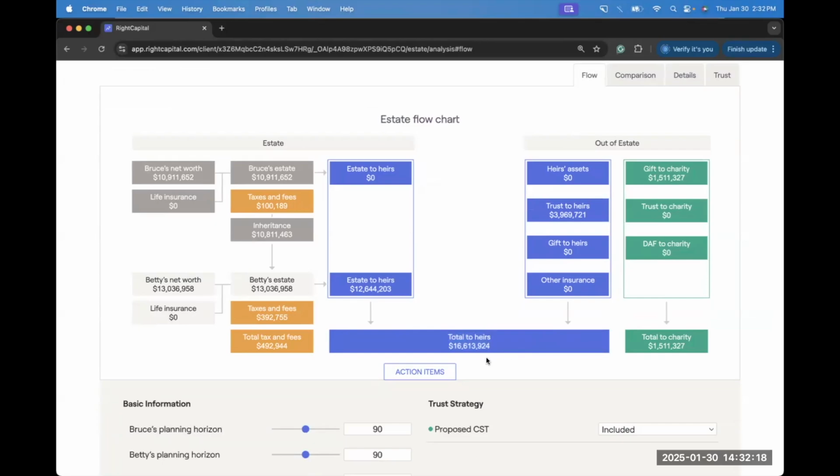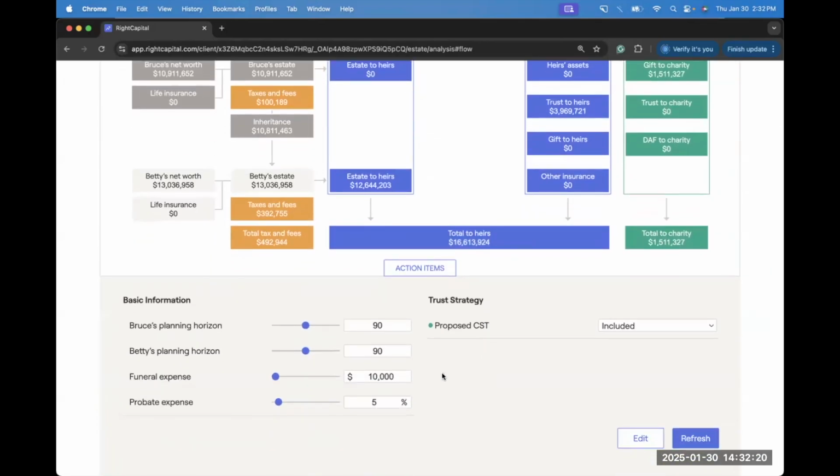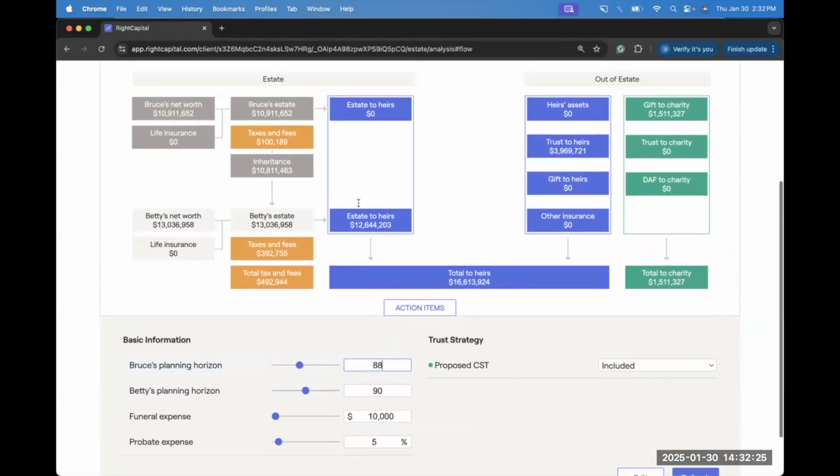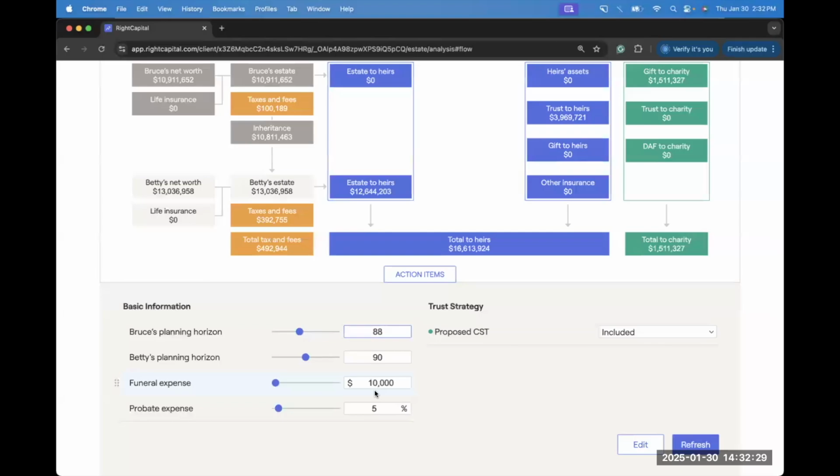Just like the retirement section, you of course can model some different what-if scenarios here. What if we passed away at different times? How's that going to impact the flow of assets and the total to heirs? What if our funeral expenses or probate expenses are a little bit different?